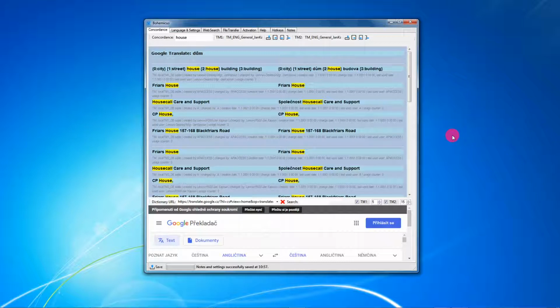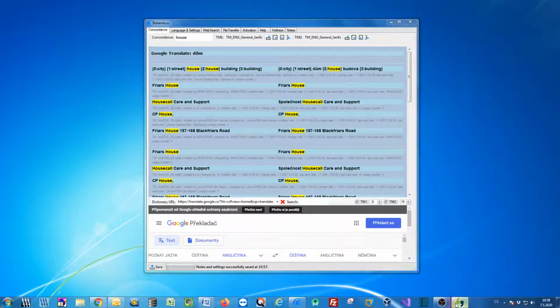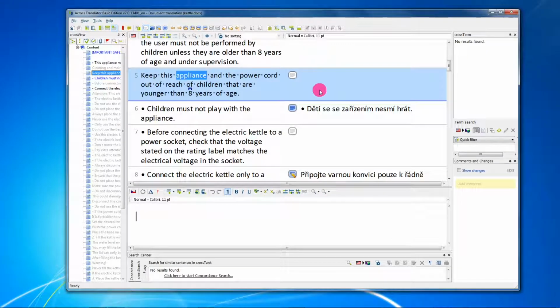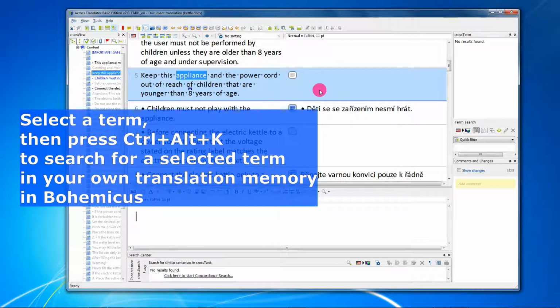In this example, we are working in the Acros CAT tool, which we have right here. As you might already know, you can search in Bohemicus translation memory by selecting your term in your CAT tool and pressing the Ctrl+Alt+K keyboard shortcut. So let's select a term and search for it in our translation memory. We can select, for instance, this term appliance. And now I press Ctrl+Alt+K to search for this term in our translation memory in Bohemicus.